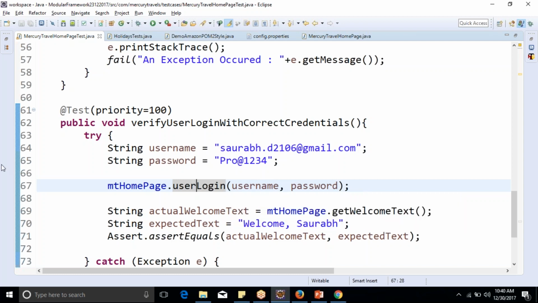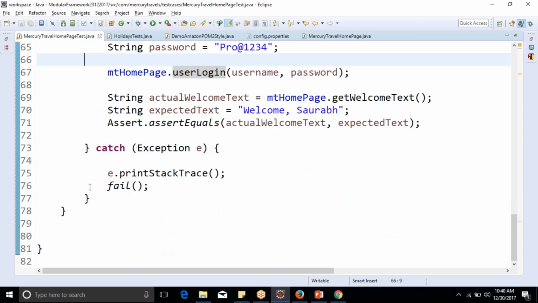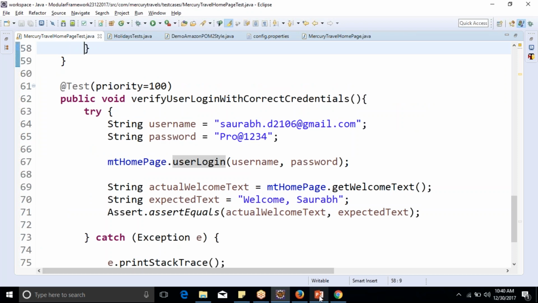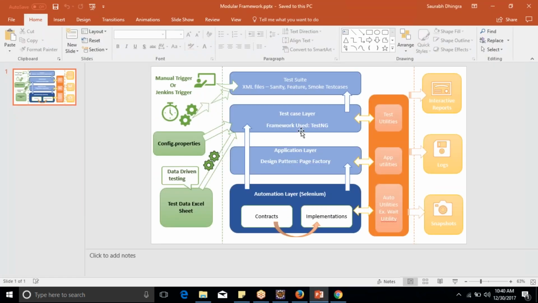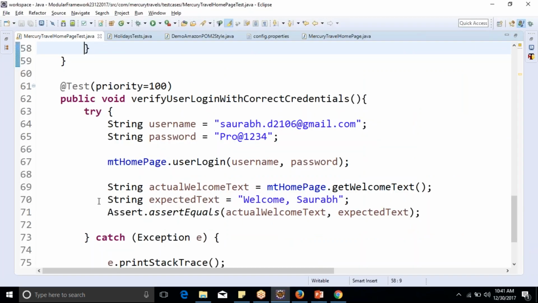Okay, so like this you will write all your test cases. Any questions now? So is it clear how we reached to this layer and completed it? So the main thing is methods will be written in application layer only. They will be converted into test cases in test case layer, and in test case layer each test must have at least one assert statement. Okay, so here also you can see I'm putting assert statement in every method, every test case.